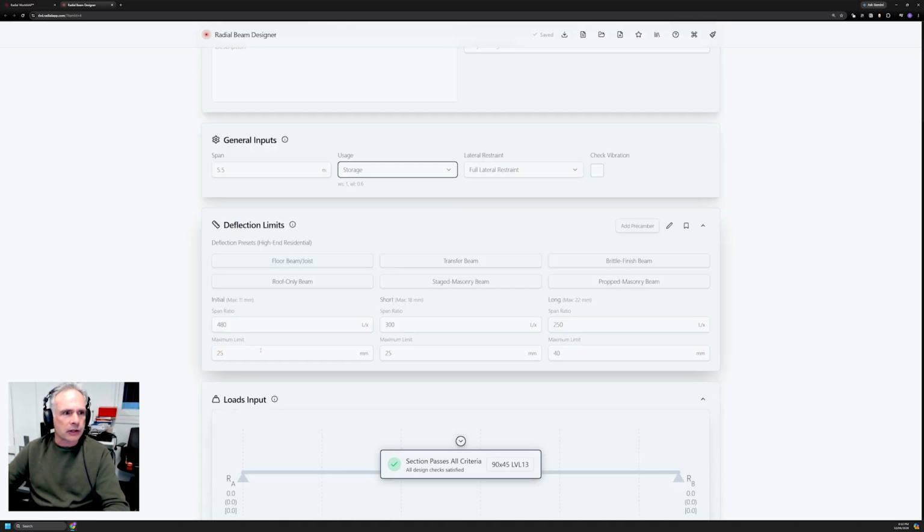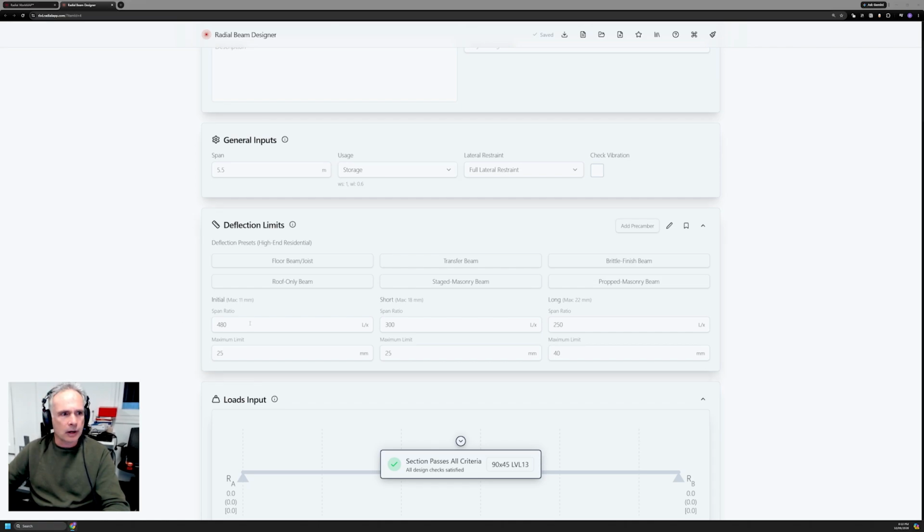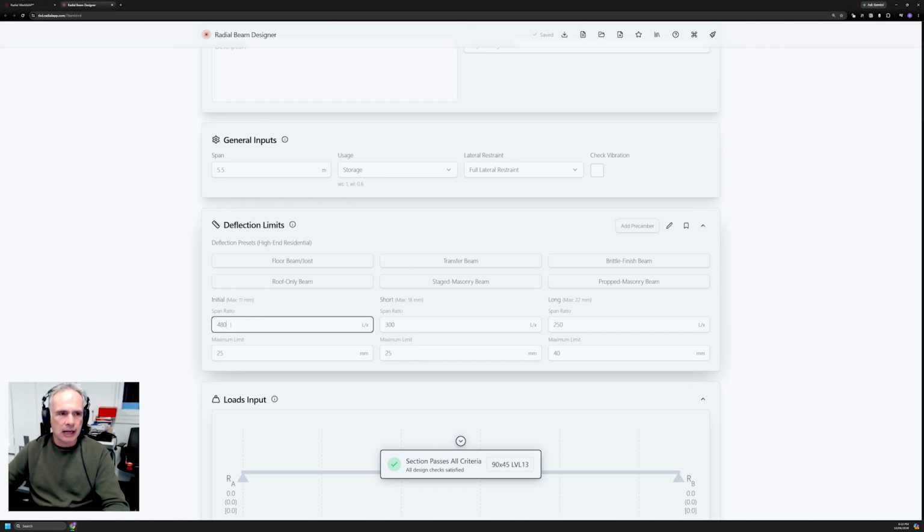And this is the deflection criteria. As I said in the previous one, for walls carrying masonry, which is a brittle finish, we generally say that we're using something for the dead load between 500 and 750. That's what we set this to. You can do the staged masonry beam, which will give you that 500. A prop masonry beam will give you 750.